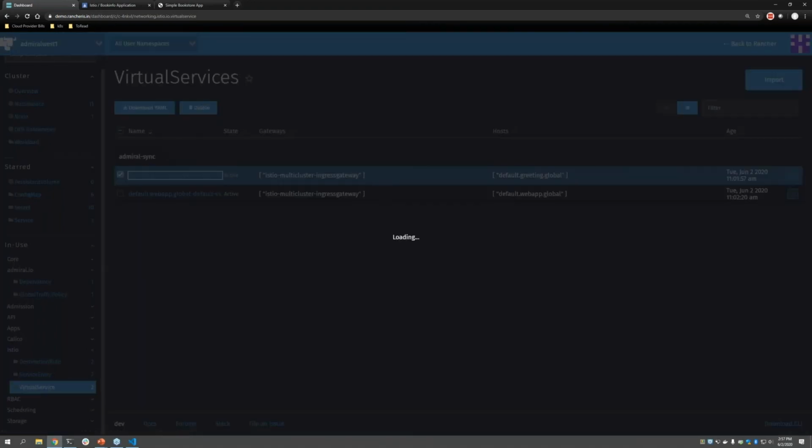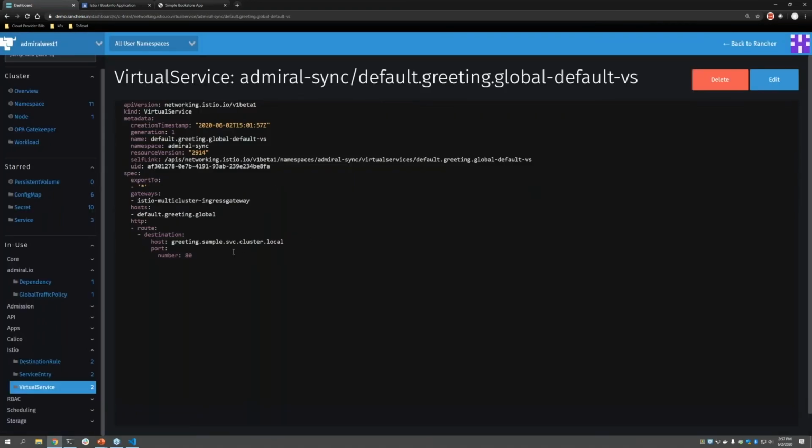And lastly, we have the virtual service. The virtual service just points port 80 of greeting.sample.service.cluster.local to default.greeting.global. So it's more or less just pulling the greeting.sample.service.cluster.local from the local context into the global context.